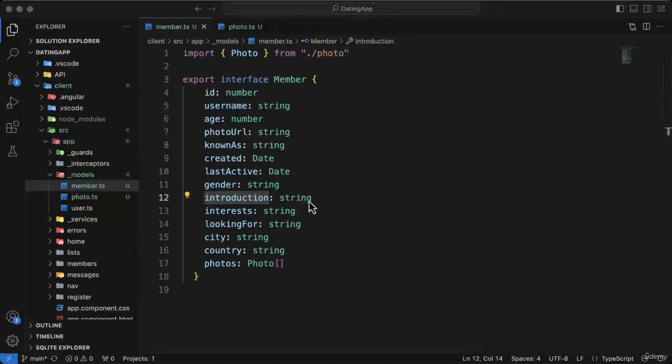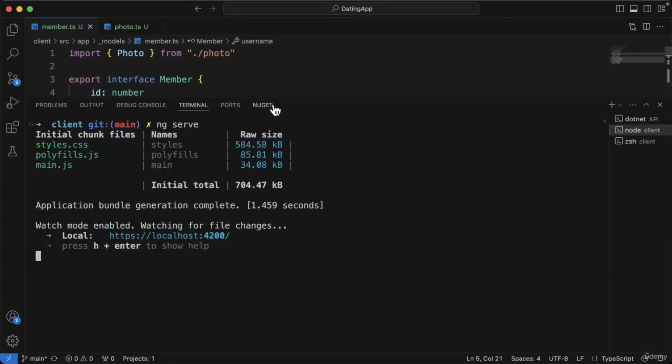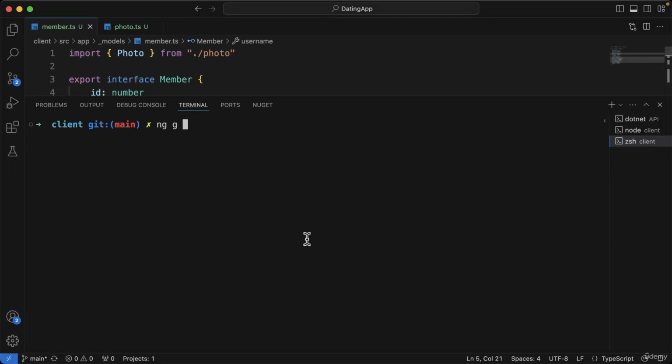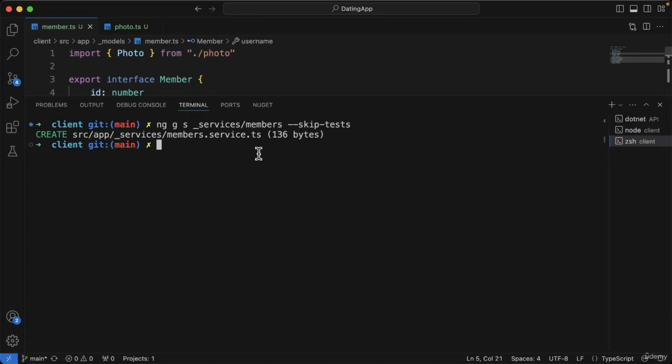Okay, so our next task is going to be to create a member service which we can use to make the HTTP requests to go and get the data from our API server. So we'll do this in the Angular command line interface just as we have been previously. And I'm just going to say ng g s for service, and we'll put this in our _services folder. We'll call it members, and we know this gives us a test file, so I'm just going to say skip tests and press return. And this has now created that service.